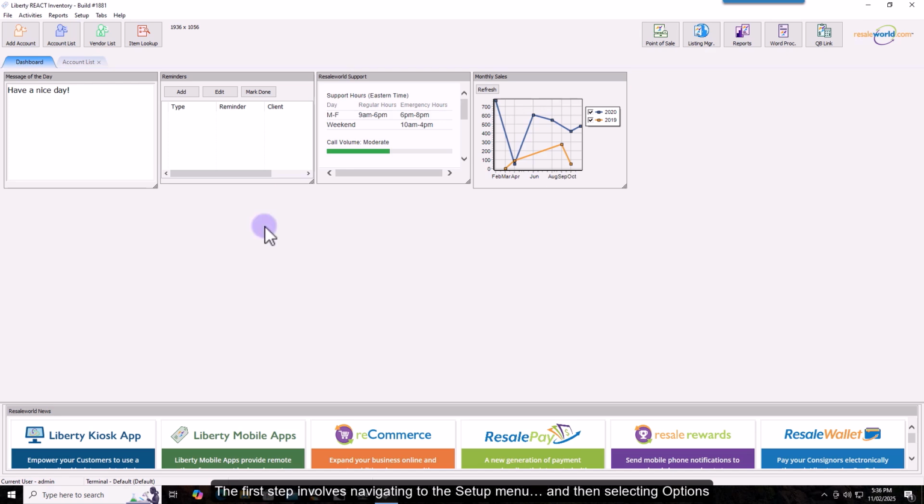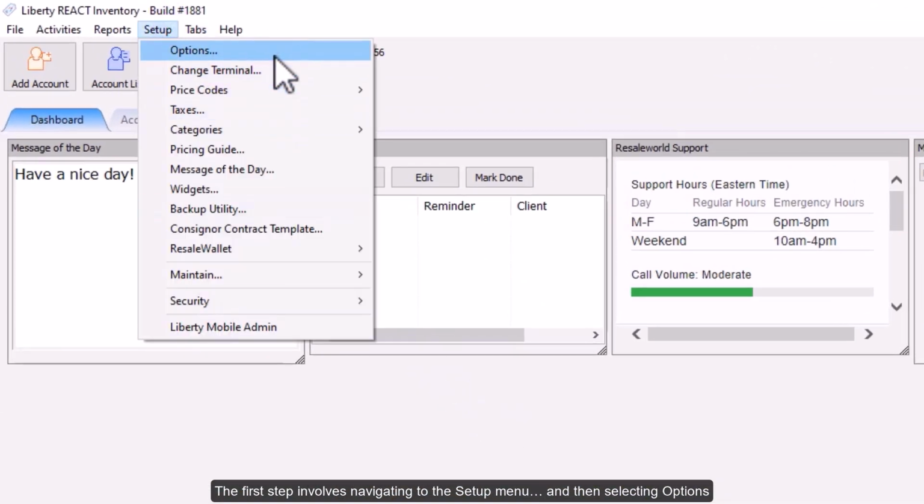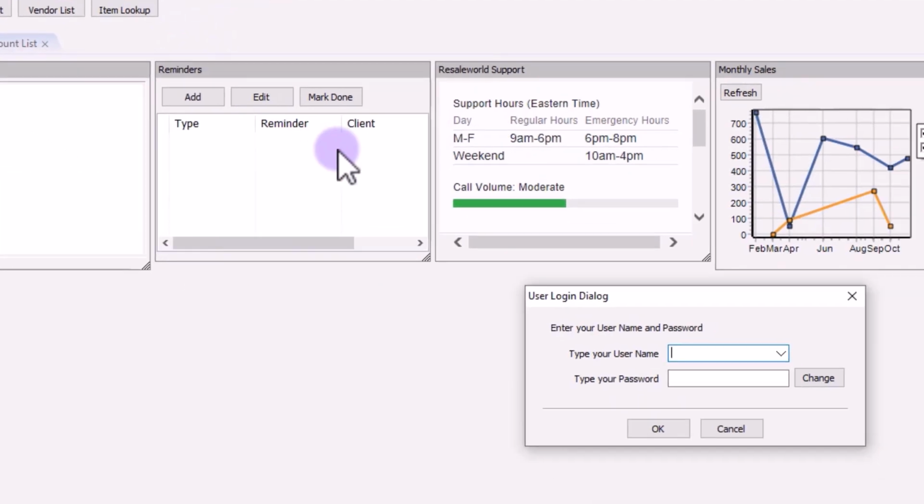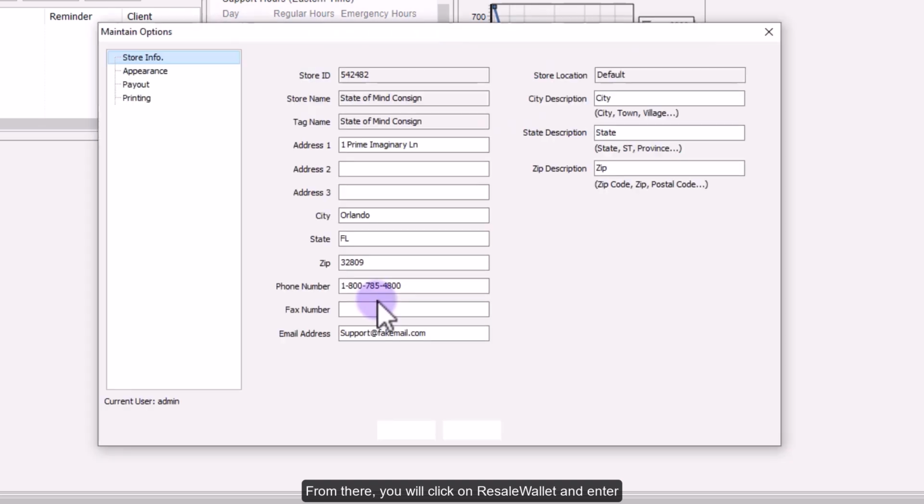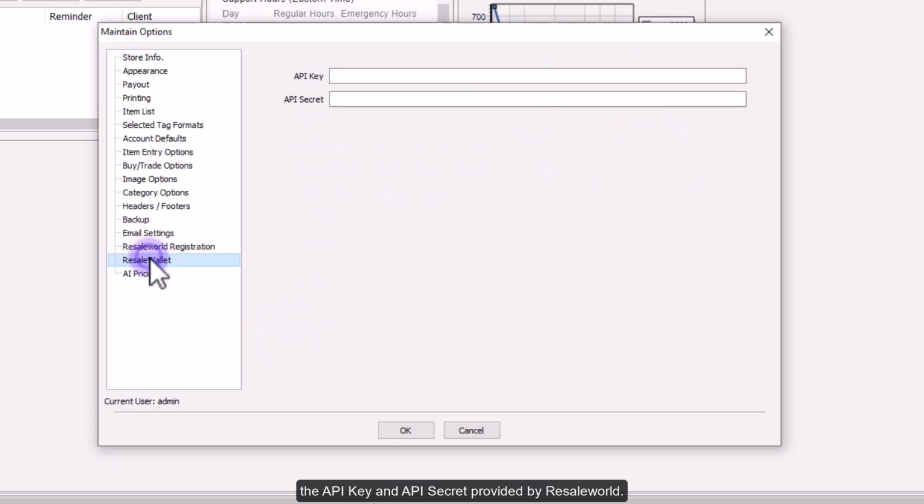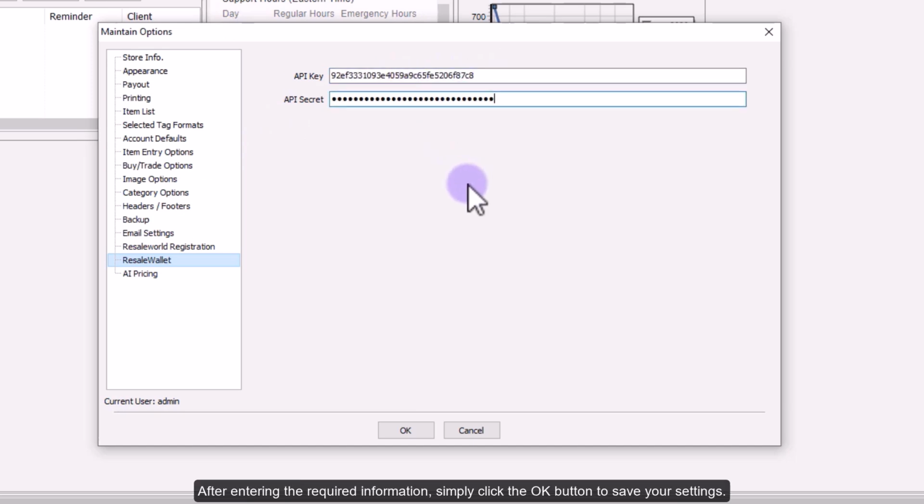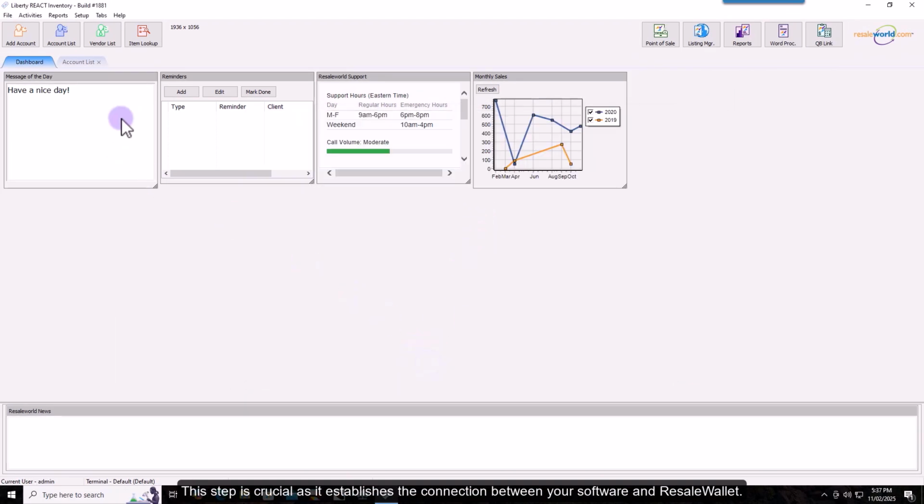The first step involves navigating to the Setup menu and then selecting Options. From there, you will click on ResaleWallet and enter the API key and API secret provided by ResaleWallet. After entering the required information, simply click the OK button to save your settings. This step is crucial as it establishes the connection between your software and ResaleWallet.